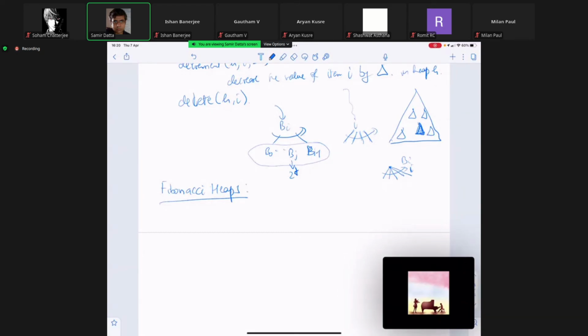In fact, we will not. So when the second child is cut, what happens? We will. So suppose these are B1 till, these are trees T1 till Ti, and you cut one tree, correct? Some Tj you cut, correct?